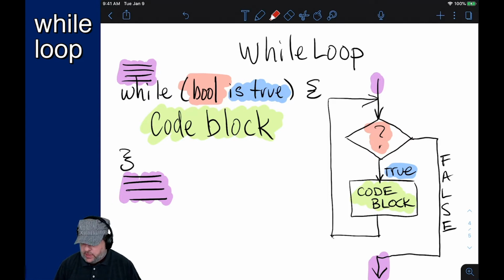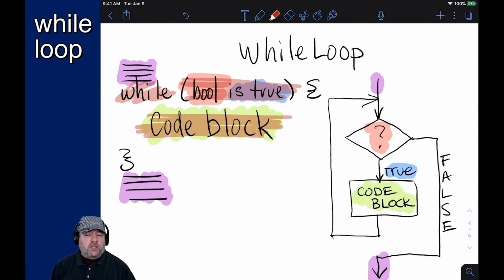Let's take a look. The syntax of the while loop is the keyword while, and then some Boolean condition, which will be tested. And if that Boolean condition evaluates to true, we'll do a code block and then repeat the test of the Boolean condition. And that loop will take place as many times as is necessary until that Boolean condition evaluates to false, in which case we come way down here.